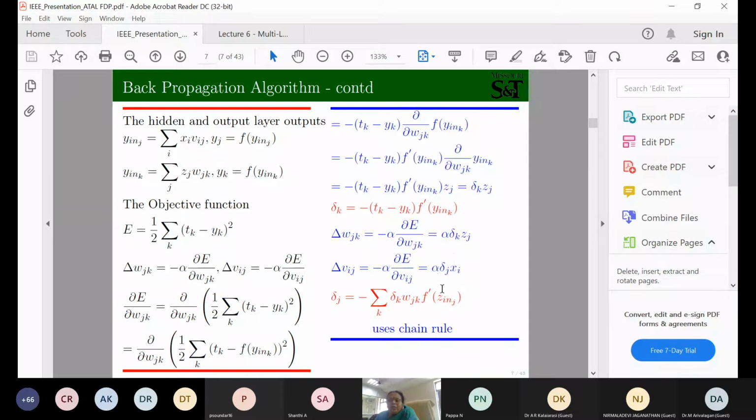So you need only this term. Once delta k and delta j are available, I multiply them by the corresponding outputs from the previous layers. So you need delta k and delta j. Only delta j is challenging; for the output layer, it is simple.